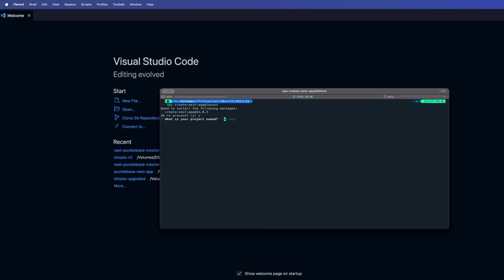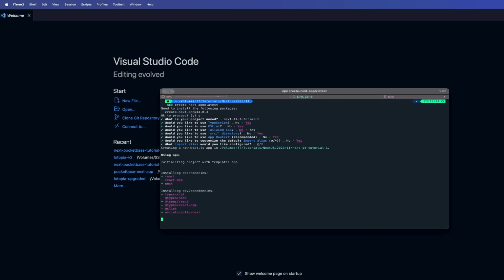What are we going to name it? Next 14 tutorial 1. Are we going to use TypeScript? Yes. ESLint? Yes. Tailwind? No. Source directory? Yes. App Router? Yes. Import alias? Yes. Yes. Yeah, use the default.